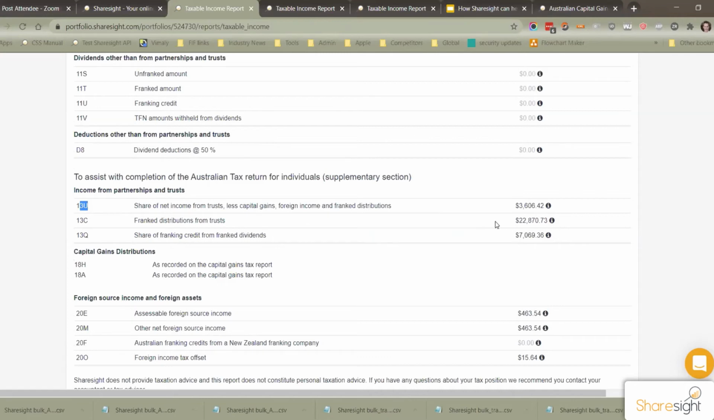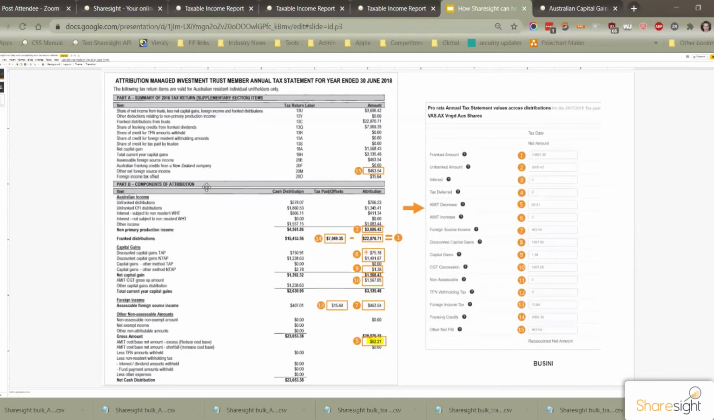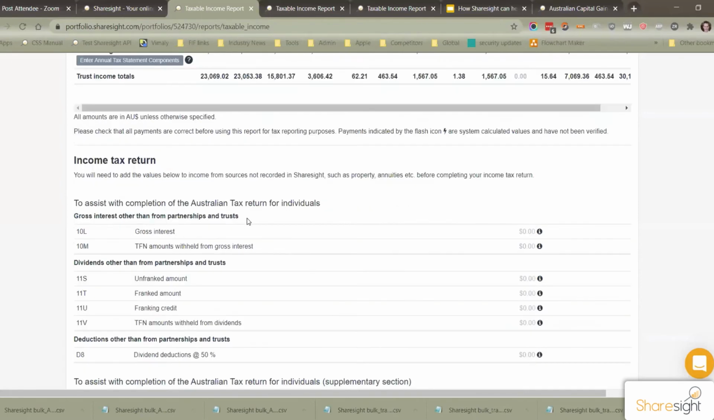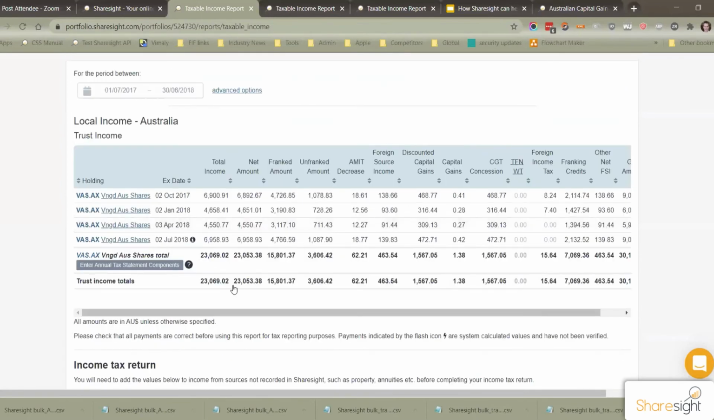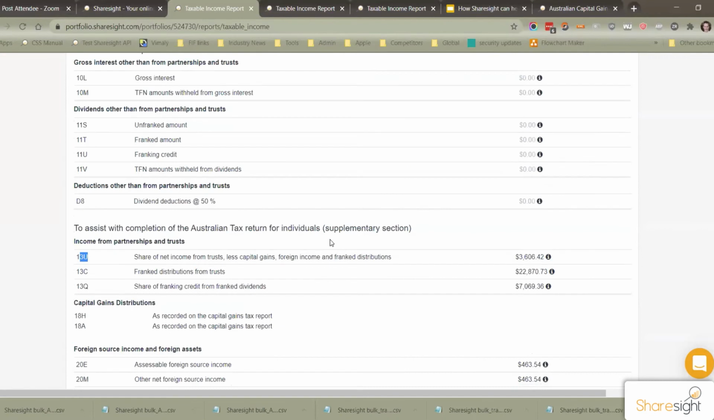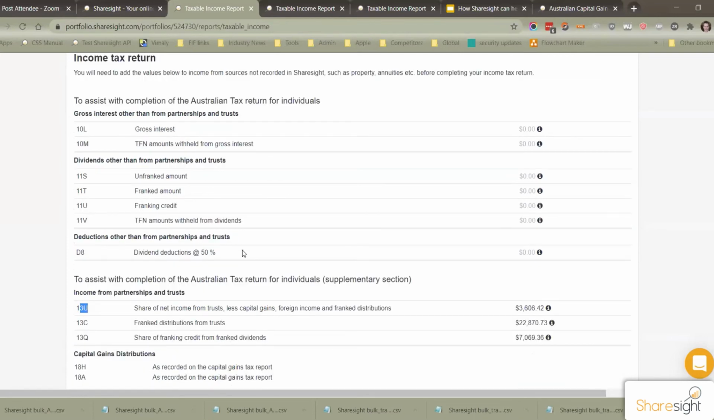So all these other values, they will all match the values provided, in this case, on this annual statement for VAS. Now, of course, in a real-world scenario, you will potentially have lots of these different ETFs, and all those values will be taken and updated here. But I just wanted to show you a single example so you could see at work how this income tax return section works and can be used.